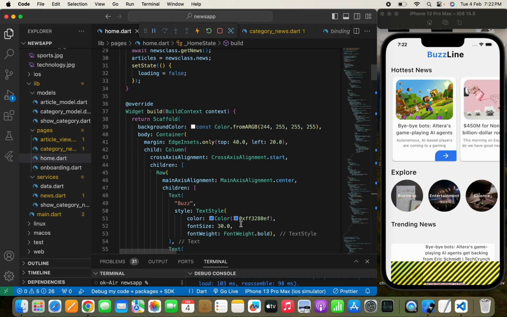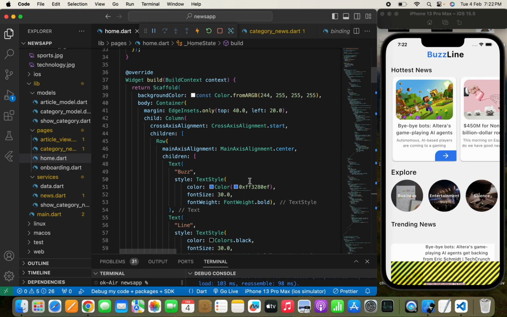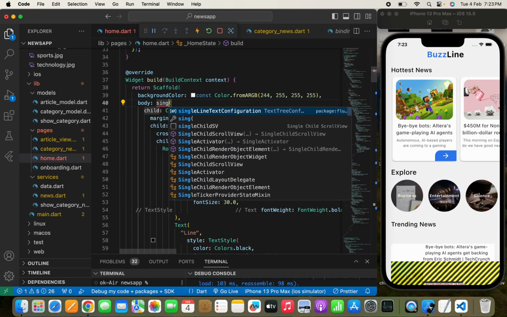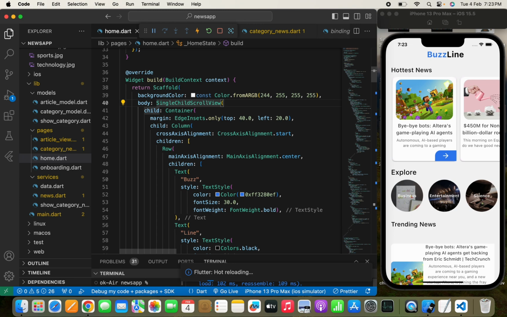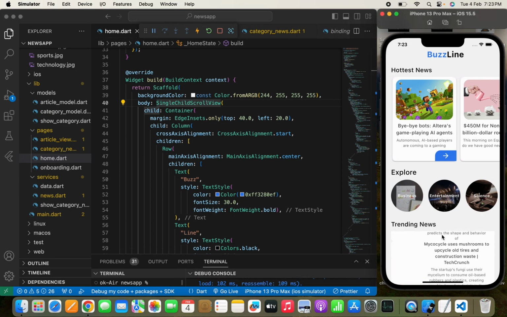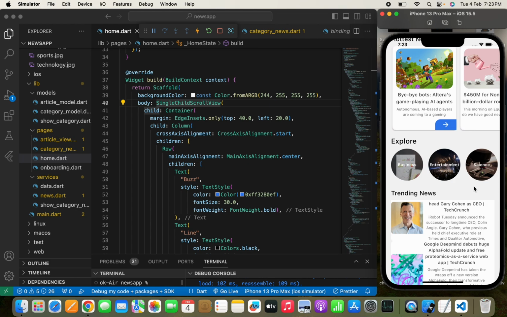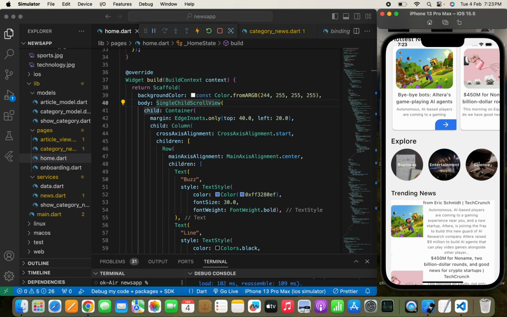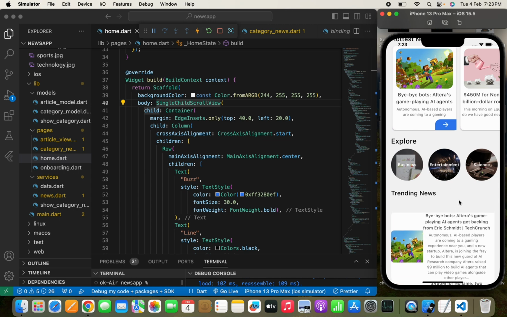What we are going to do is wrap up the container with a single child scroll view, something like this. I hope it should work. Yeah, it is working, and now I can simply scroll the complete news. So here you can see that I can also scroll in this way, and if you want it to scroll in a better way, like it should be fixed, I can scroll the complete page like this.